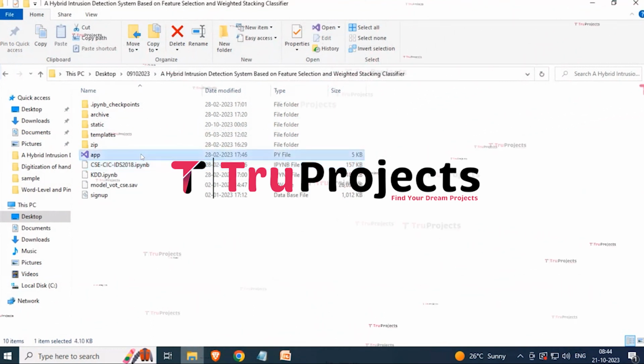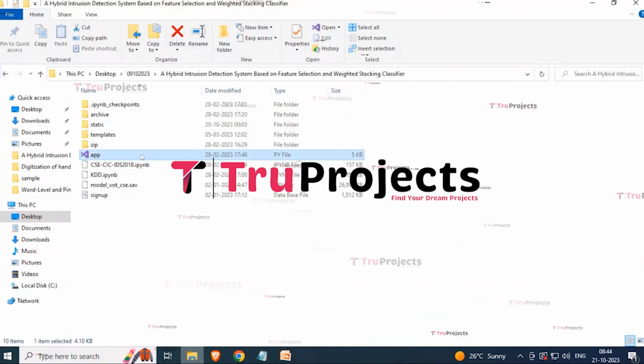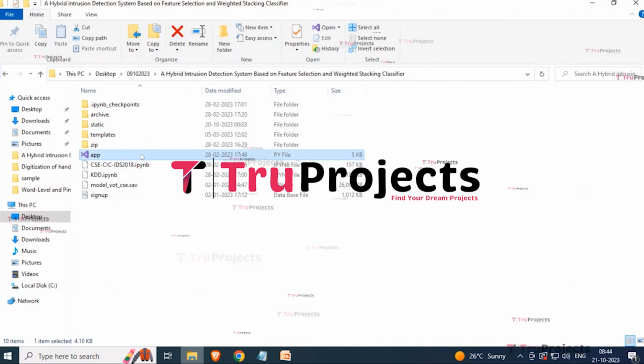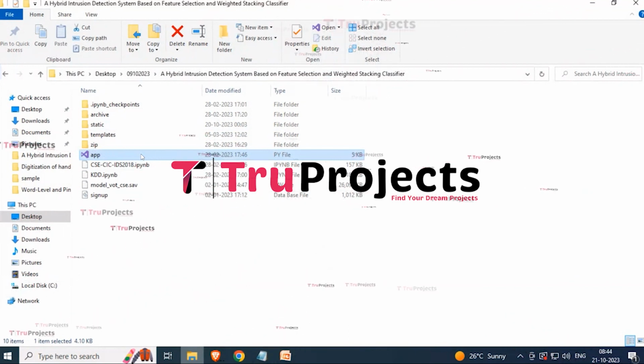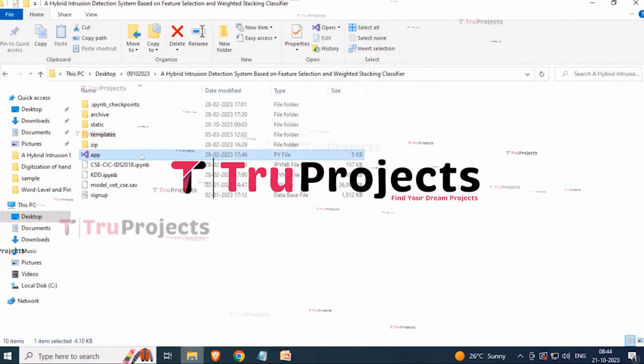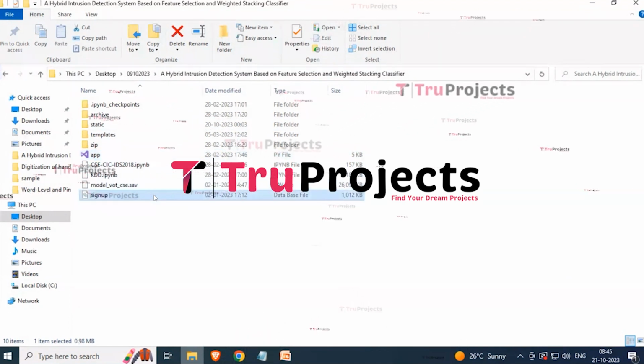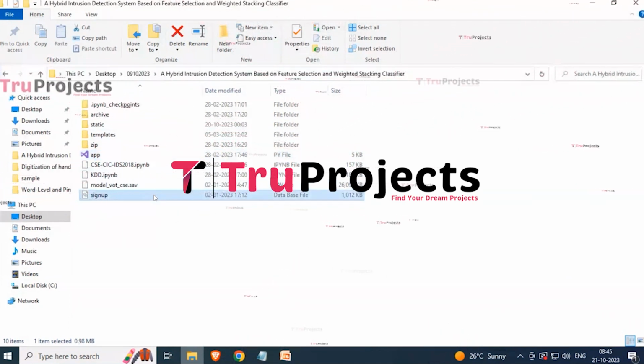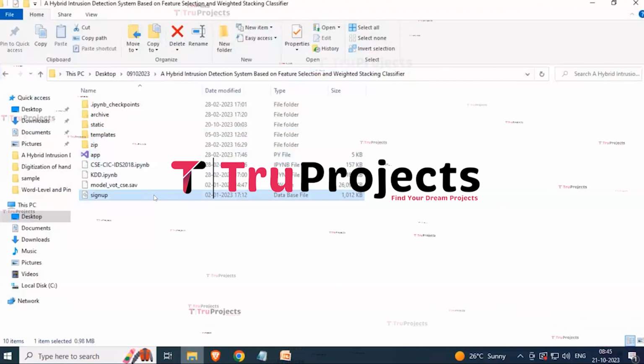Next, we have the app.py file, which likely contains the information related to back-end logic. It could include code written in Python that handles server-side operations such as processing user requests, interacting with the database, and generating dynamic content to be rendered in the HTML templates. Then we have the signup.db file. This file appears to be the database file which is used to store the information.